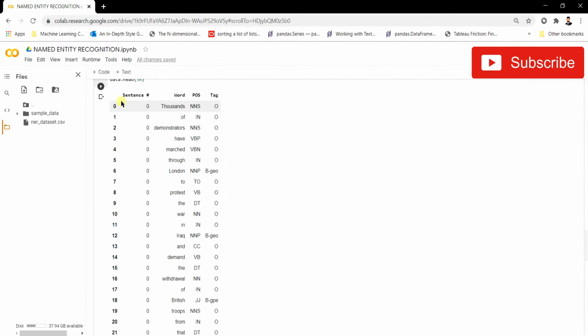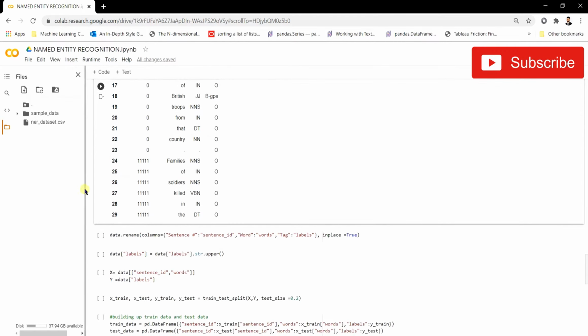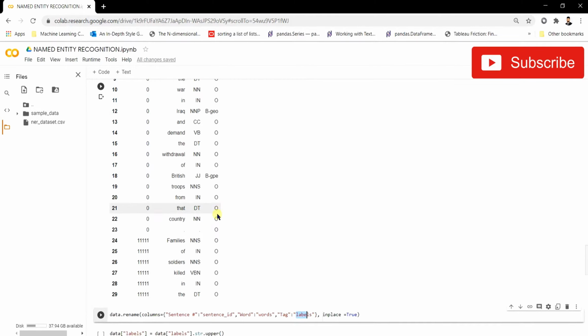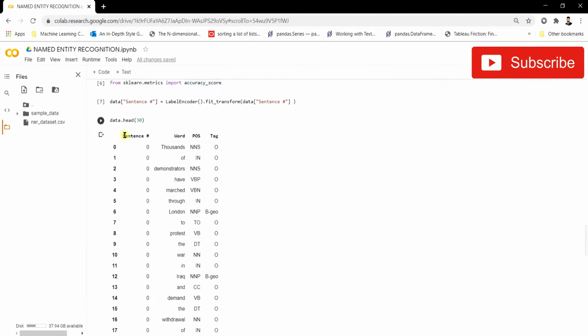Now the next step is renaming the columns so that the simpletransformers library will accept them. It accepts the format sentence_id, words, and labels. We cannot give it to the simple transformer in the normal format, whatever data structure we already have in the dataset. We cannot give it directly. So we have to rename these particular columns: for the sentence we need to give sentence_id as the name, this word column as words, and this tag as labels.